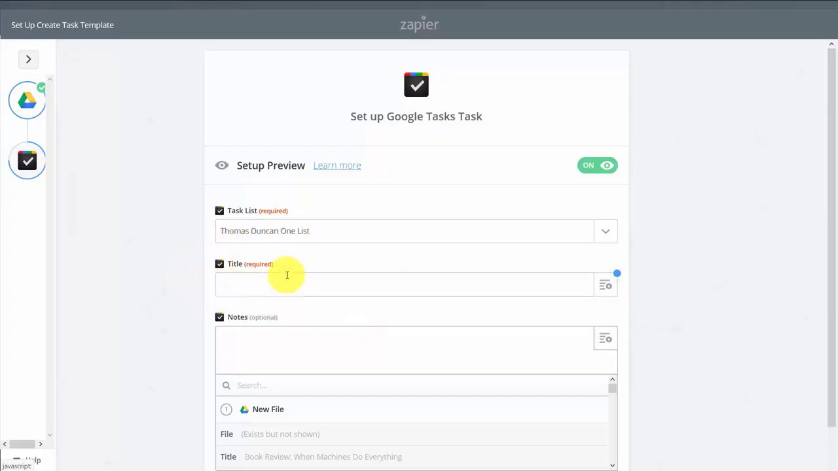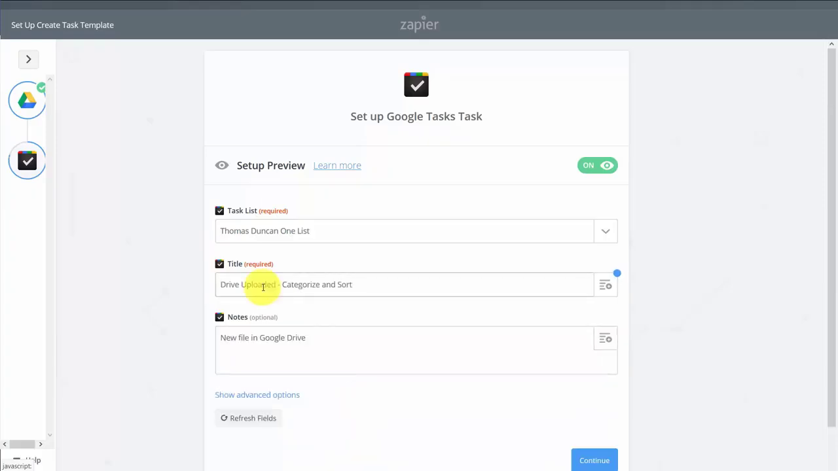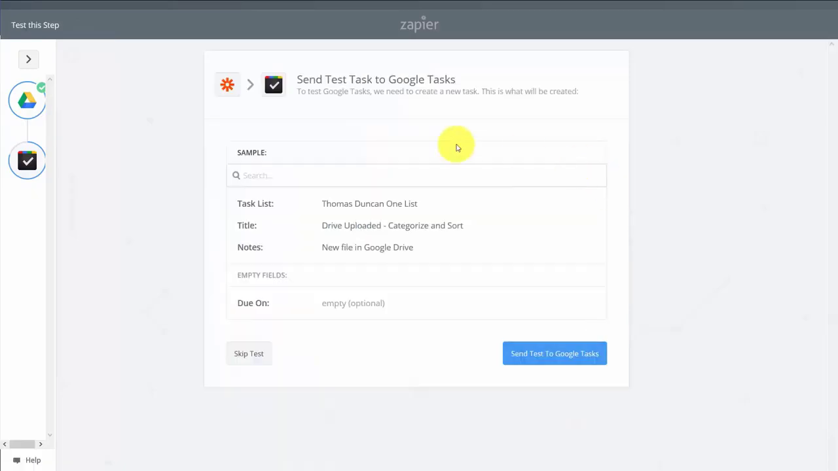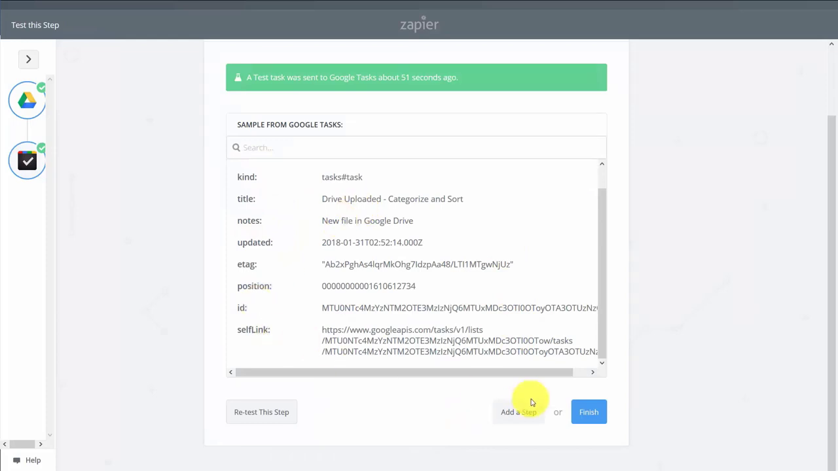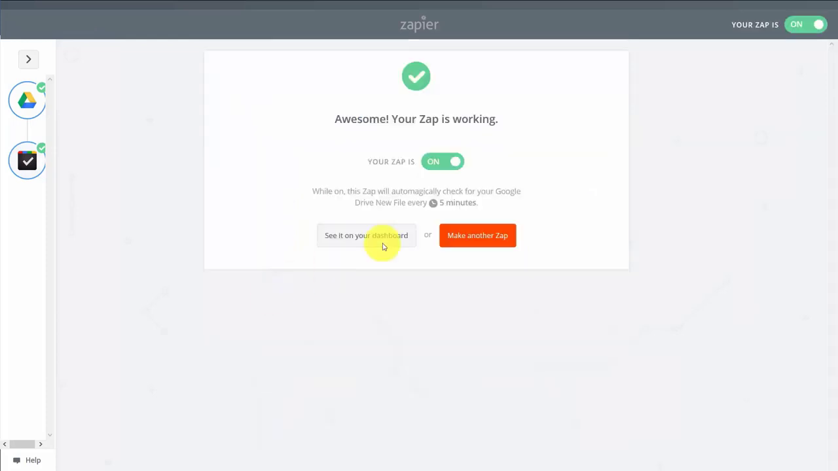So we're going to write in a title that we know we're going to use every single time that the drive shows an uploaded file. So once you've written your title, you're then going to click Continue. Zapier will then send a task to Google Tasks, and we will then click Finish. Once our Zap is turned on, we then have our productivity app functioning within the Google system.